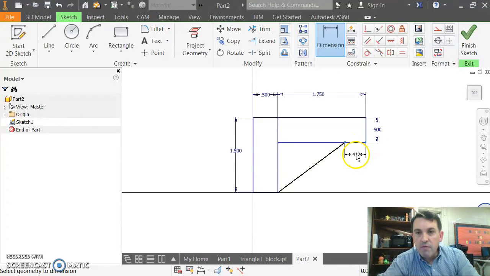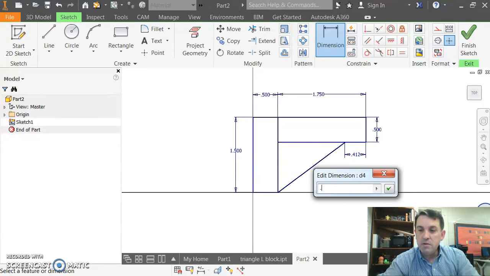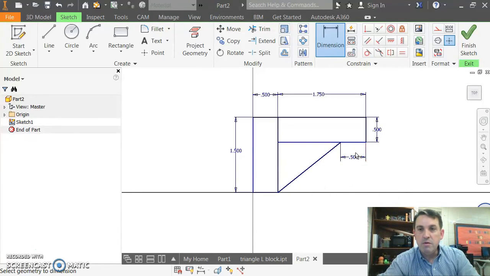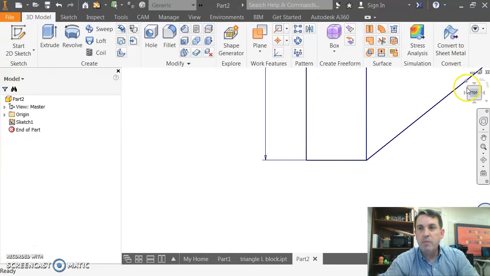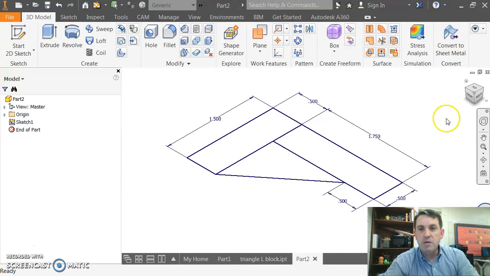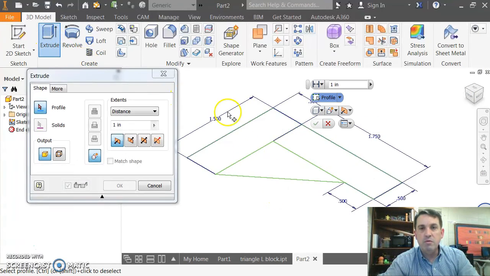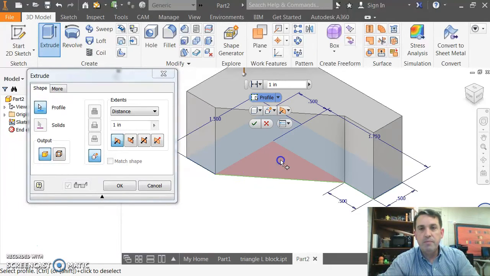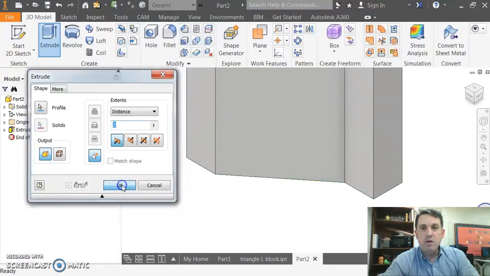I'm going to drag off and I'm going to create a dimension that is 1/2 inch. You'll notice that it moves accordingly to 1/2 inch. If you want to pause the video to try to get that right. And then next I'm going to finish the sketch. Click home so I can see this in a 3-dimensional layout here. I'm going to extrude all of these shapes. I'm going to do that 2 inches. I'll hit OK.